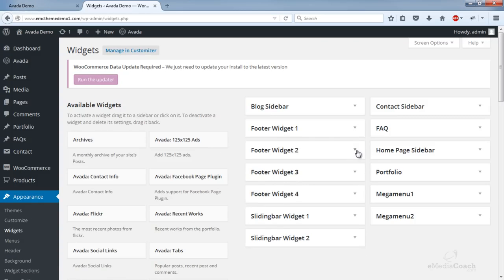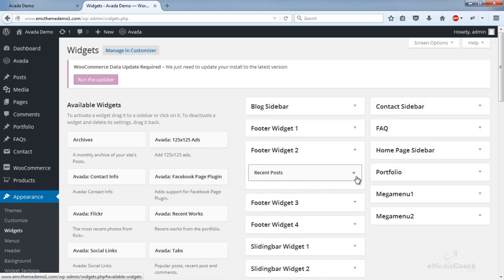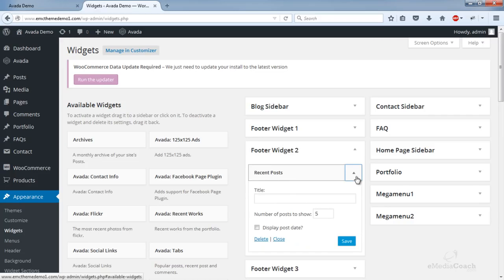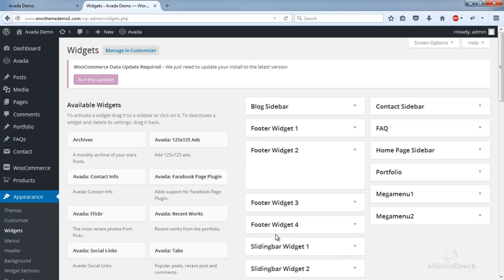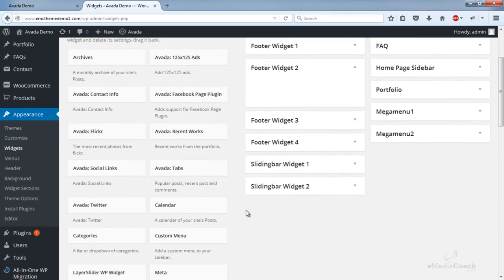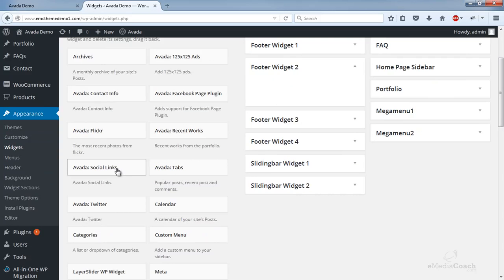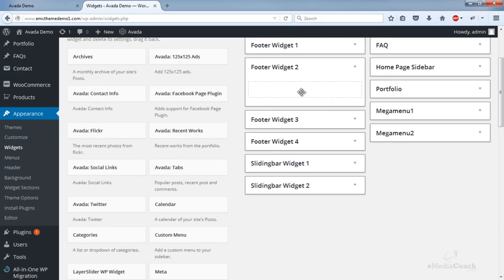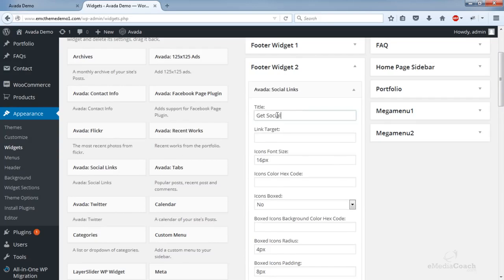So I'll leave the first one as is. The second one, recent posts. The reason why nothing's showing up is because there's no recent posts at the moment. There are no posts. I'll just delete that. Now let's see, what can I do? I might add some social links. So I might drag and drop that in.